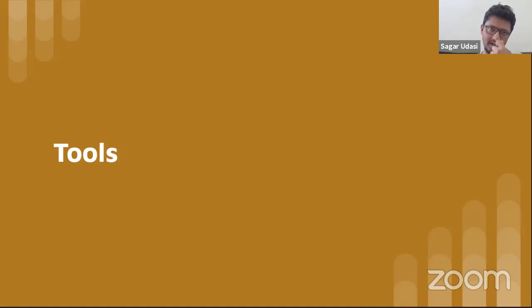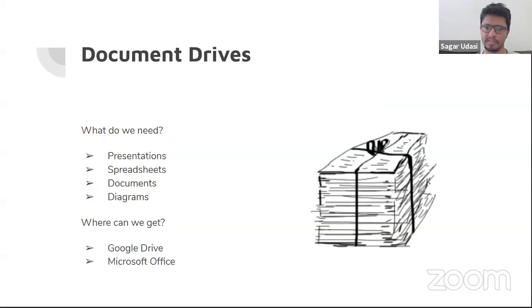managing the process. Now we'll see what exact tools we need to manage these projects. On the very first place, we saw that the plan of record will be a presentation, the timeline will be a diagram, the feature list will be a spreadsheet. There could be README documents which we want to attach to the project so that the end user can follow those documents and then use or consume the project. So those will be simple documents.